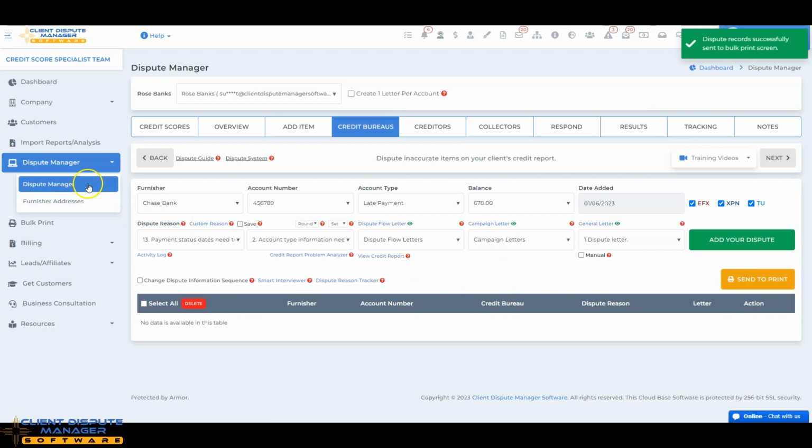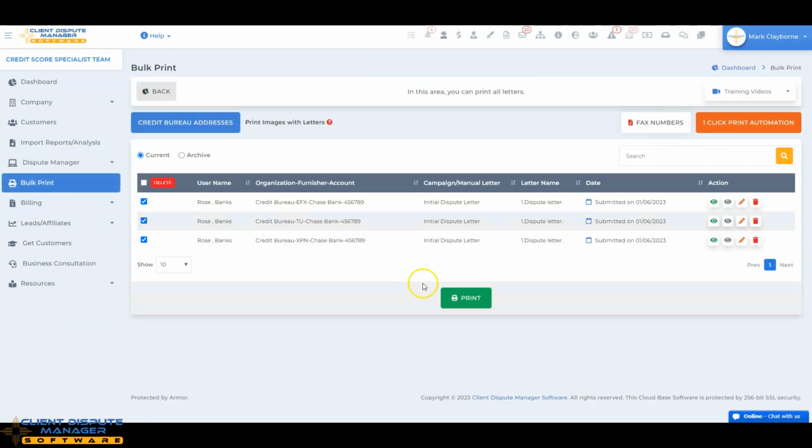Okay, it's done. So now let's come over to the bulk print section here and check it out. So these are all three of our letters right here. It's that fast. It's going to the credit bureau. You can either print them out, or you can automatically send them to LetterStream, which will mail them out for you. So let's see what it looks like.